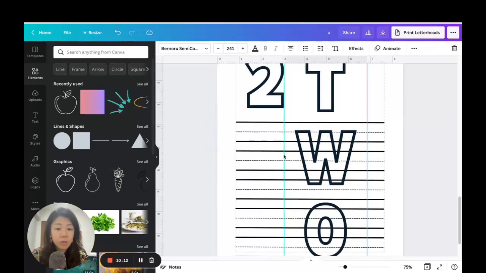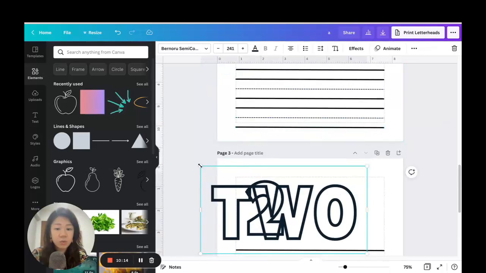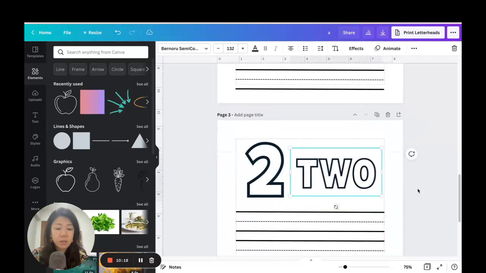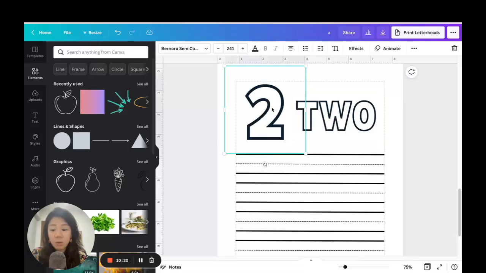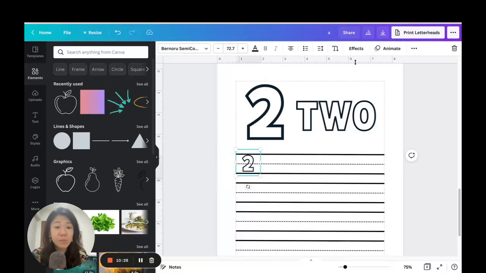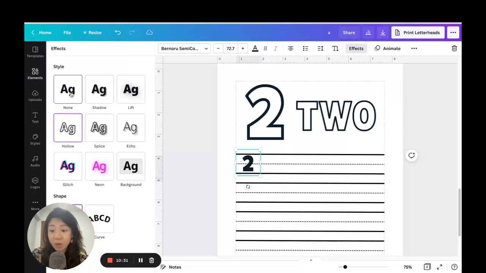There we go. Stretch it, shrink it, and there we have it, like this. And we're going to duplicate this again, Control D, shrink it down, align it. And what we do next, we go back to the effects, we get rid of the effects, we leave it as none. We fit number 2 between the lines, and we make duplicates. Control D to duplicate right here.